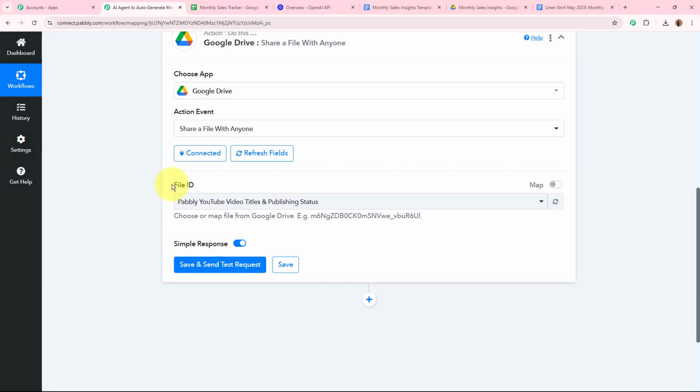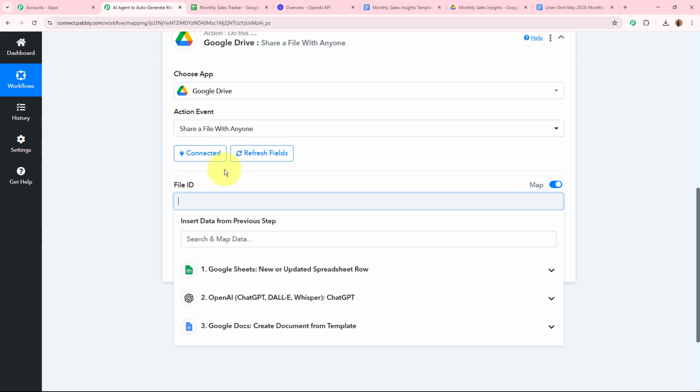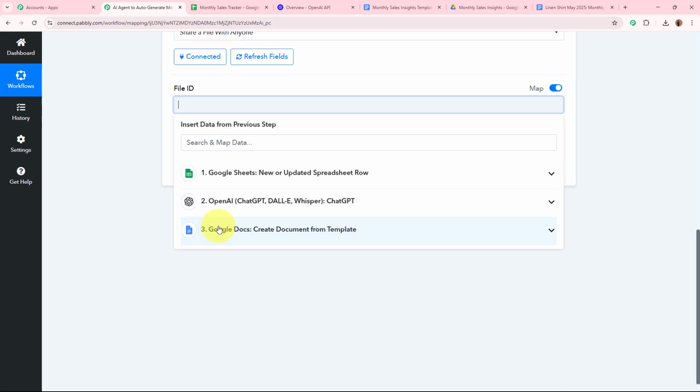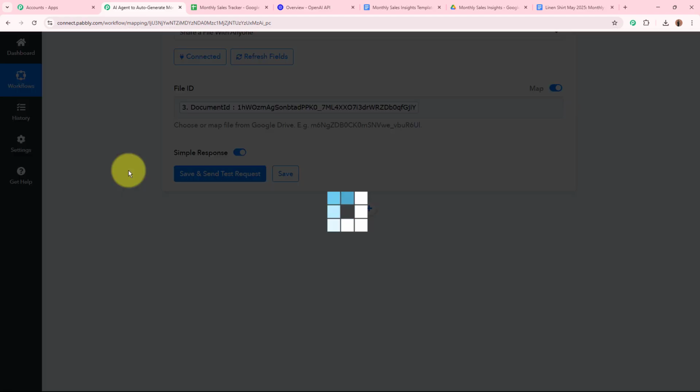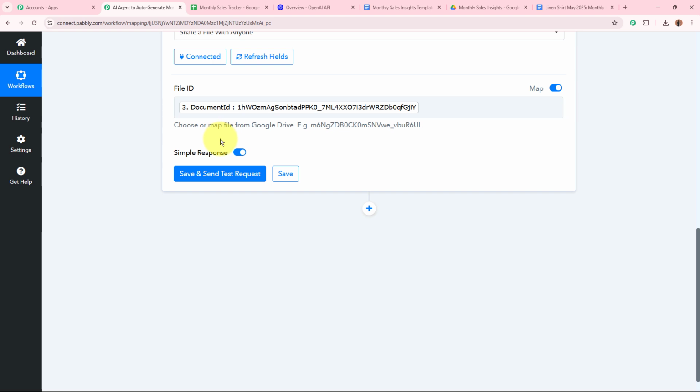Now over here, firstly it is asking for the file ID. Which file do we want to make accessible to everyone? For the file ID, I'm going to toggle this map button on, erase this existing data from here. And in place of the file ID, I'm going to map the data of this document ID, as I want to make this document accessible to everyone. Okay, so I'm going to map the data of the document ID right here. And then simply click on this save and send test request button right here.